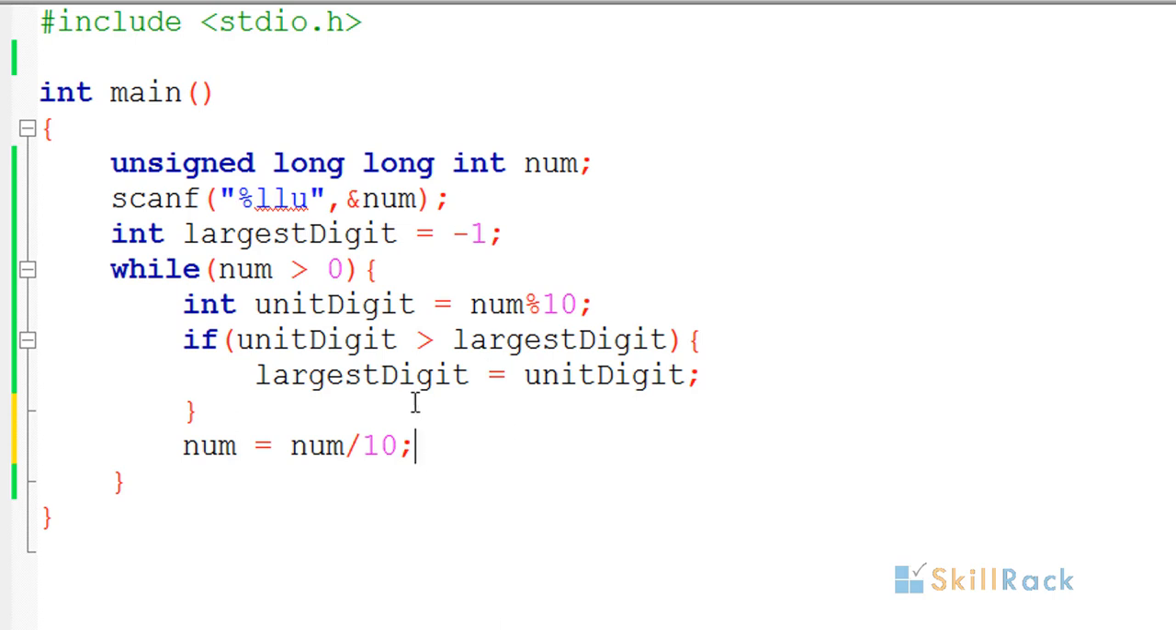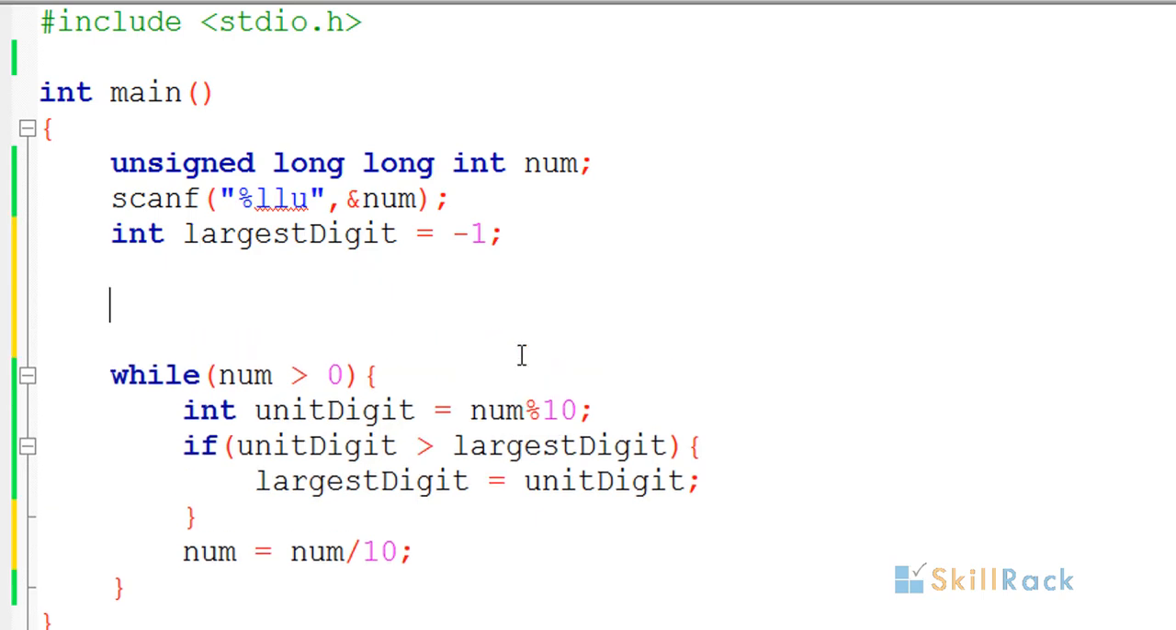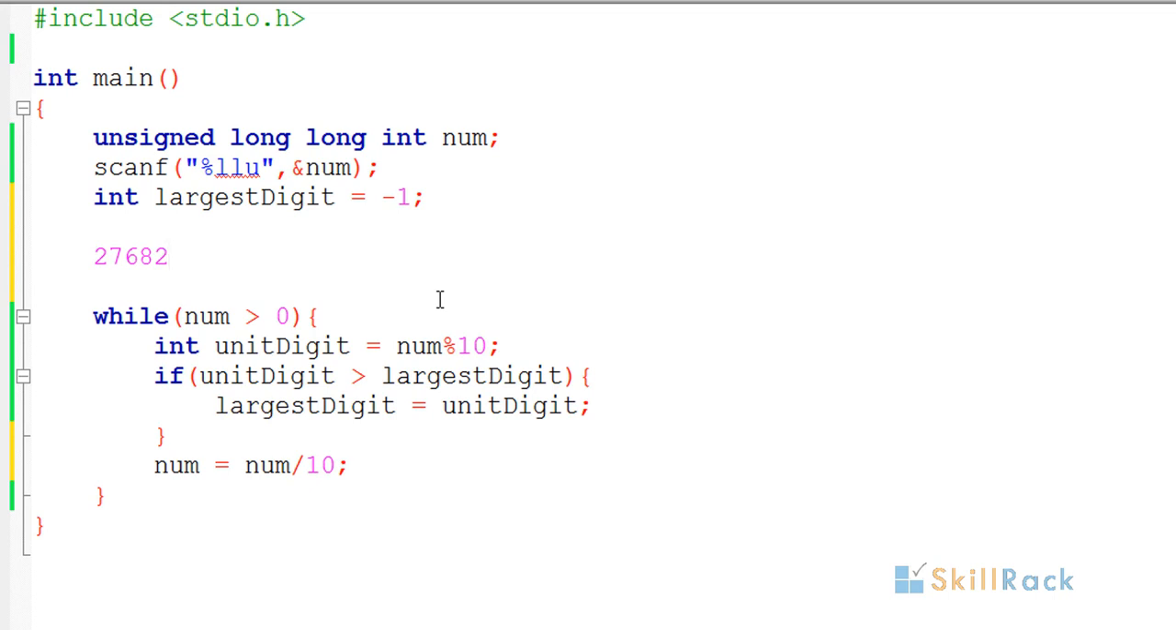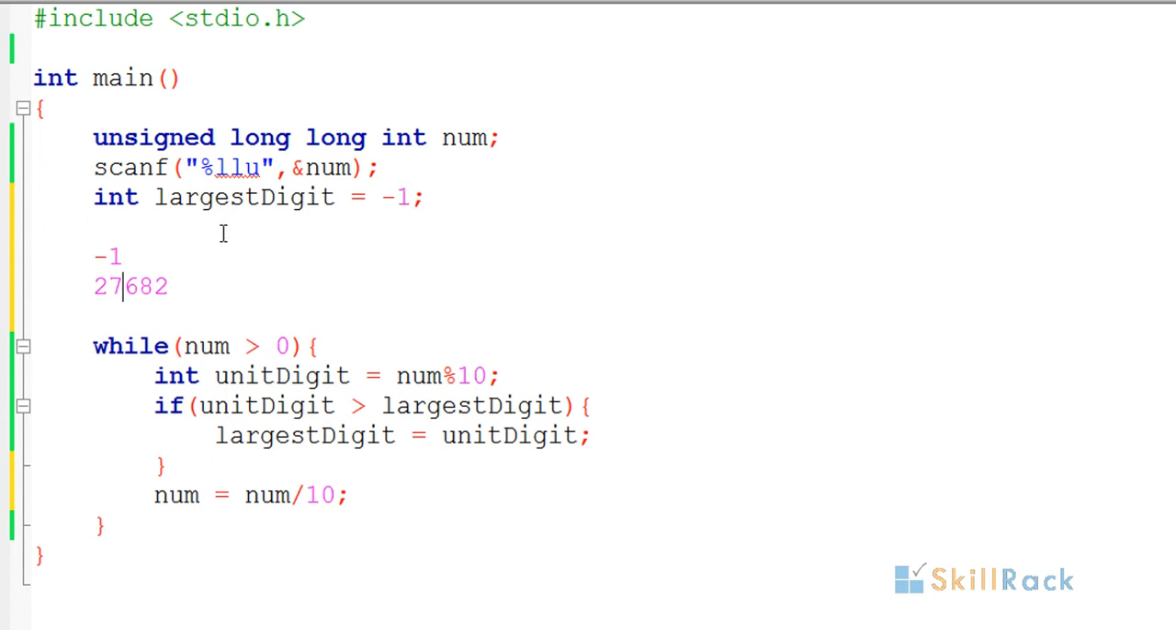For example, what is this logic doing? Let's say initially the number is something like 26782. What will happen is, initially the largest digit is -1. So when we get the unit digit, first 2 is considered. Is 2 greater than -1? Yes. So we are replacing the -1 by 2, and then in this particular code, number is equal to number slash 10. So the 2 is removed when we divide it by 10.